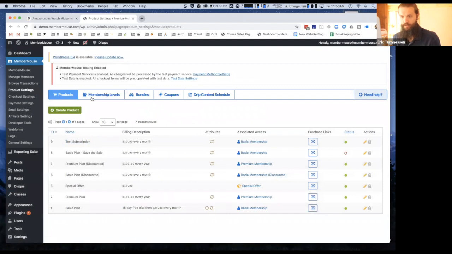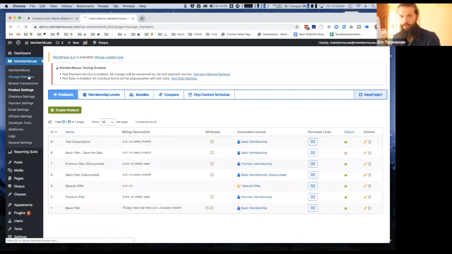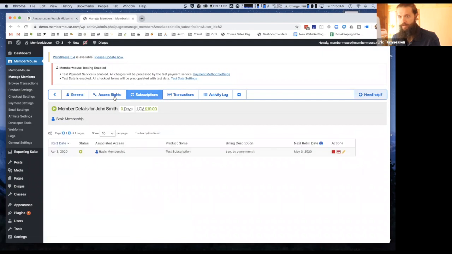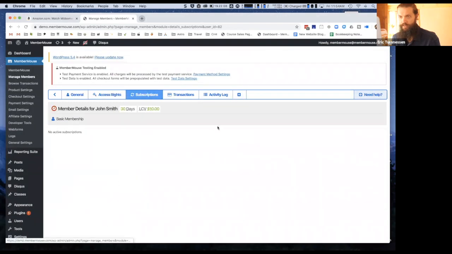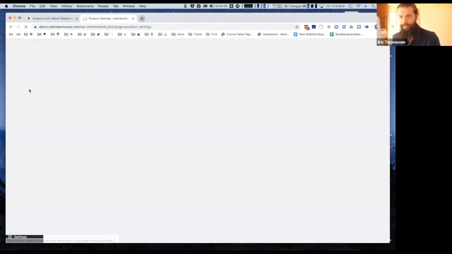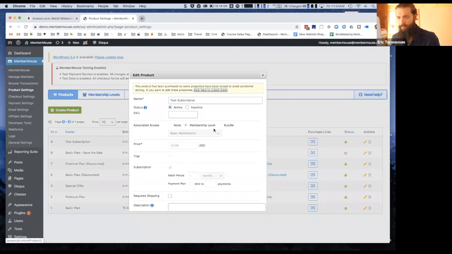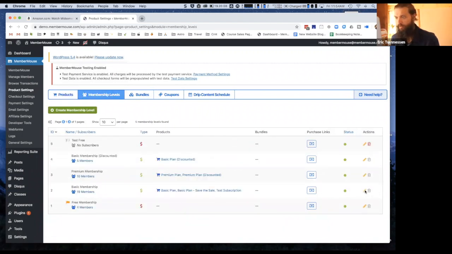But if we wanted to delete this product, essentially, we would have to cancel any existing subscriptions. So for this person I just added, if I go to the access rights and cancel their membership, we see now they have no active subscriptions. And now if I go to product settings, there's something else I'm missing here, clearly. I think also you can't have it associated with a membership level.